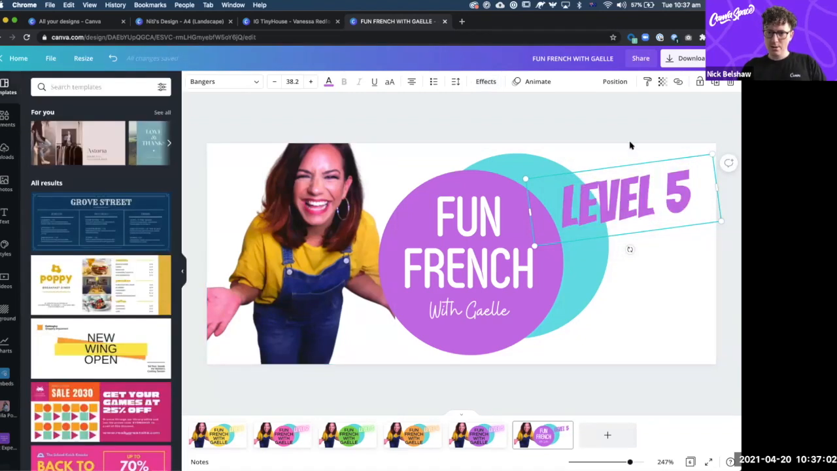And what I want to do is see if I can create something that looks almost like you're putting a sticker over the top with the level, just stamped over the top of the existing typography. We're going to have level 5.